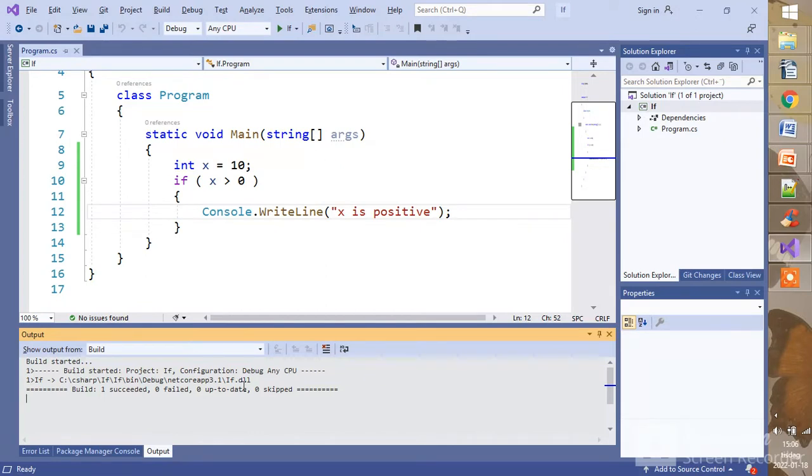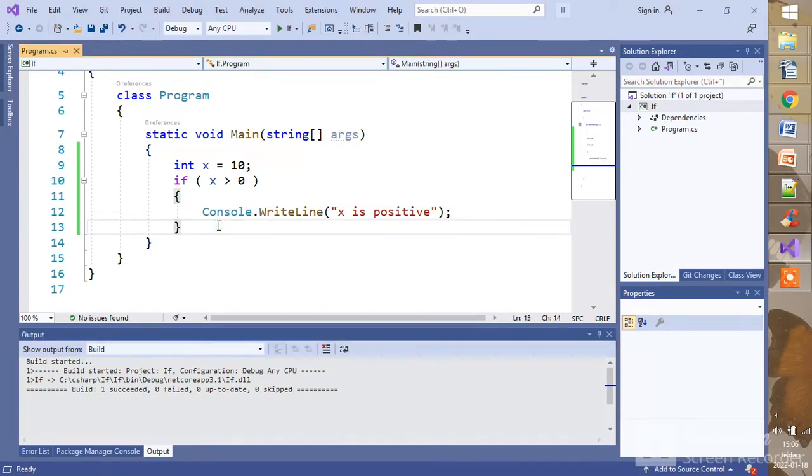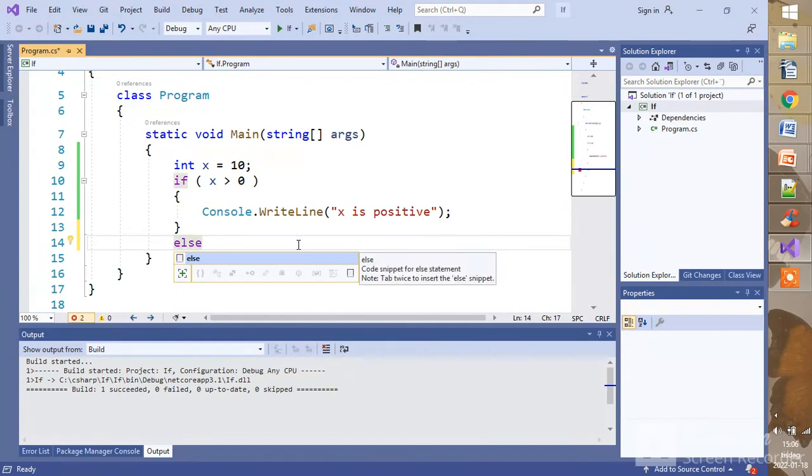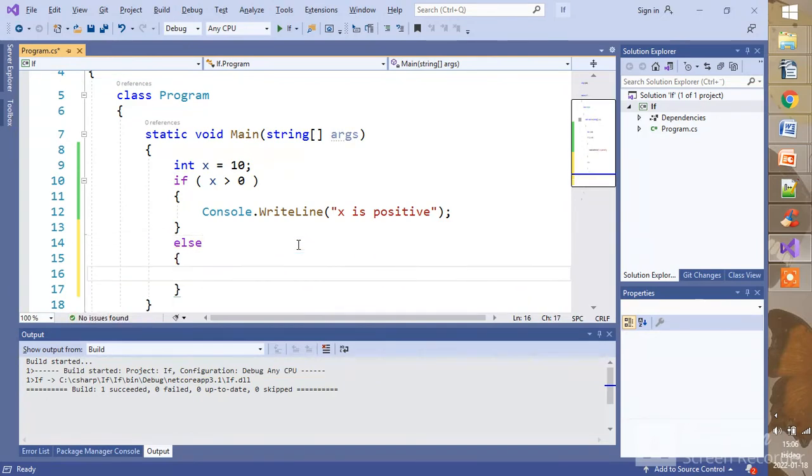We do this with an else statement. The else statement is the word else followed by curly brackets. And this is written after the if statement. So the else statement follows directly after the closing curly bracket of the if statement.